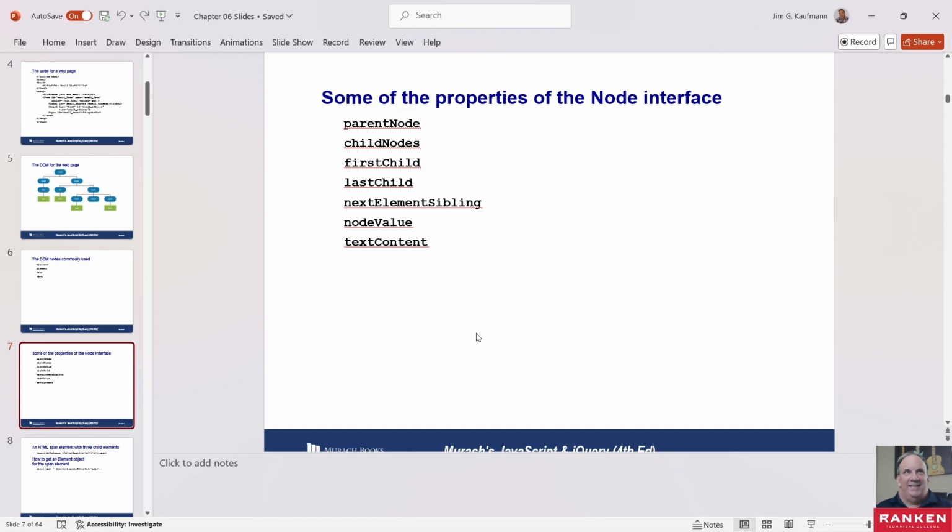So we have a node value, which would basically be the value of that node. And like we saw where we have the text nodes, right? The value of that text node is going to be, in that case, the text that was in the title tag, the text that was in the other various tags as well, right?